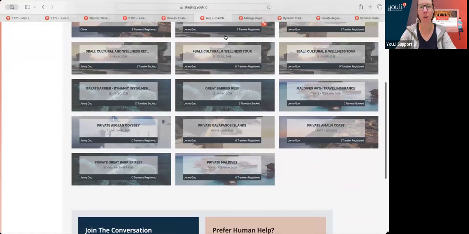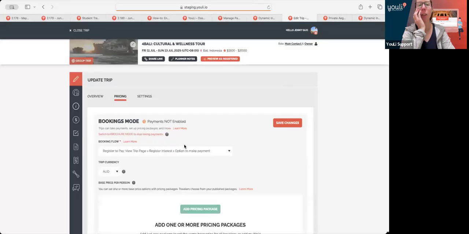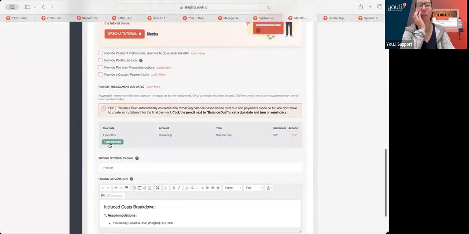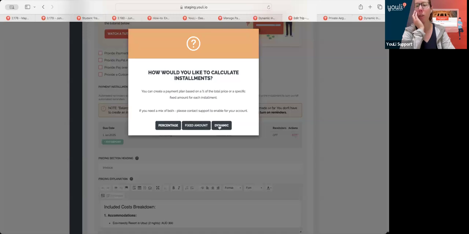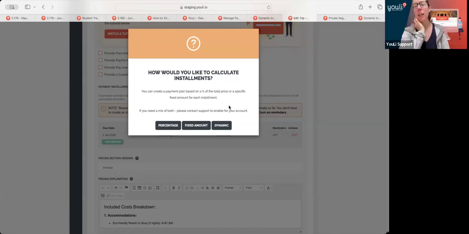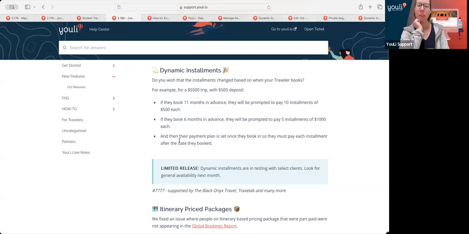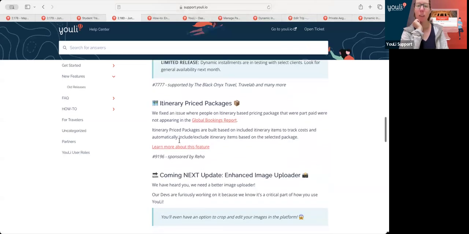Yeah, and so let me just pop into one of these. When you go to start building your installment plans, you will have one of percentage or fixed, and this new button will appear, which is dynamic. If you already have trips that are live, you won't be able to migrate them unless nobody's made a payment yet. But for any new trips, you'll just be able to start them off as dynamic, and that'll run really smoothly. Great. So that's coming next update.